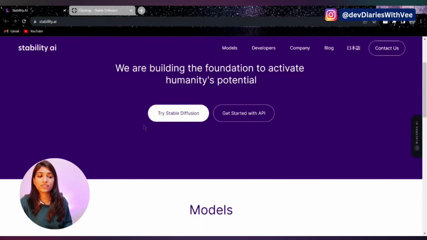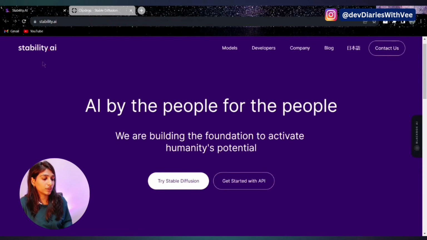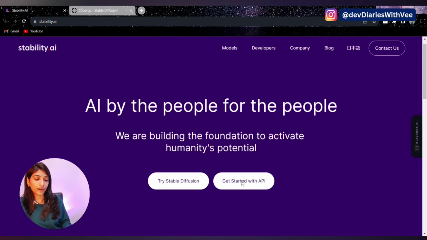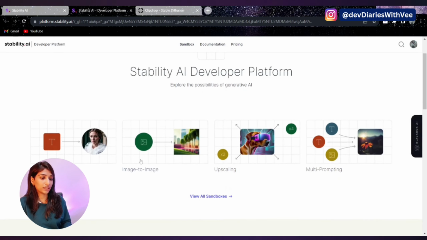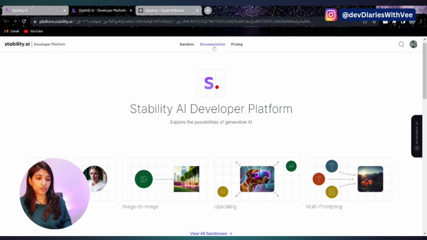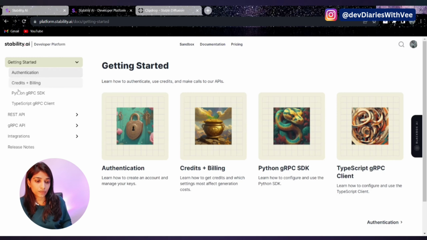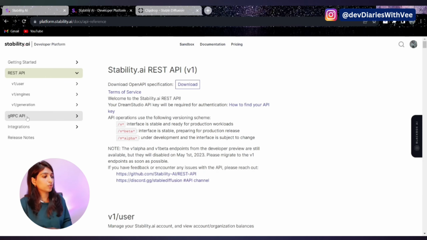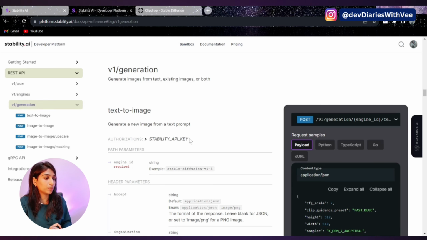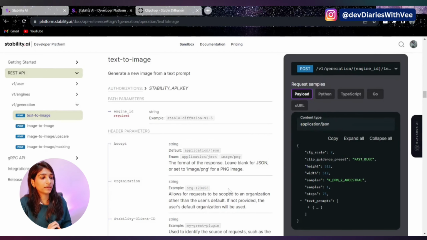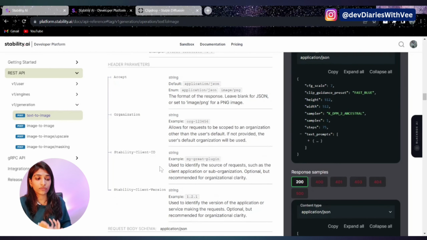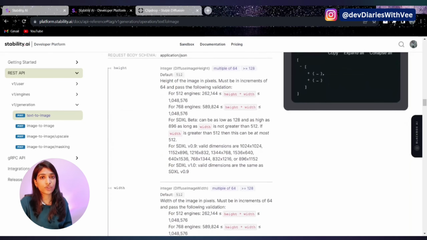So first you have to visit the stability.ai website. In that you have to click on the get started with API section. Here you can find text to image, image to image and many functionalities, but we will go to the documentation section. In that we will choose the REST API, and in REST API there is a section V1 generation. So here you will find the text to image API. This is the URL of the image. This is the body parameter for the post method, and here are some parameters that you can check, like whatever value we are going to be passing to these variables, the image will be generated based on that.